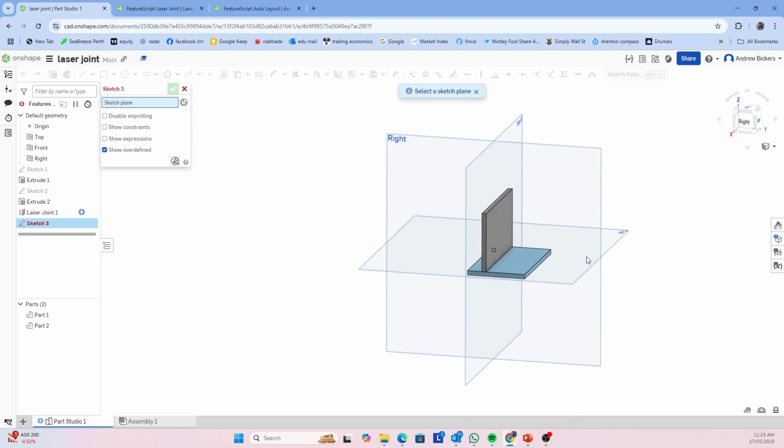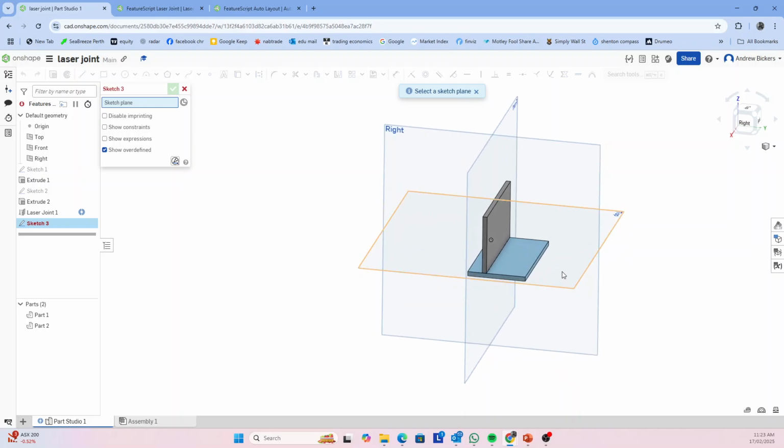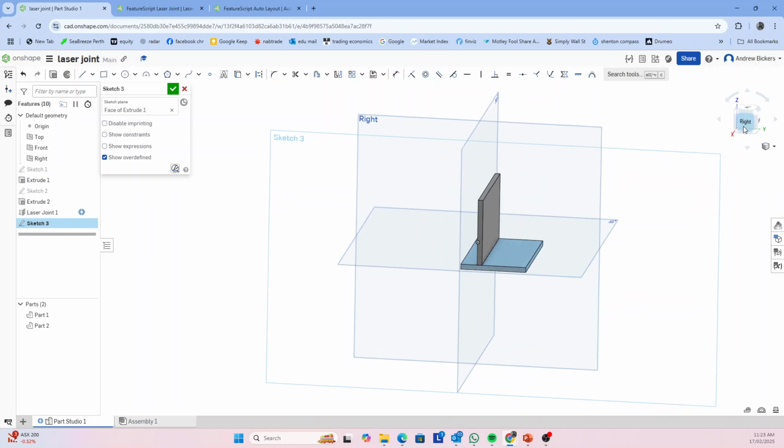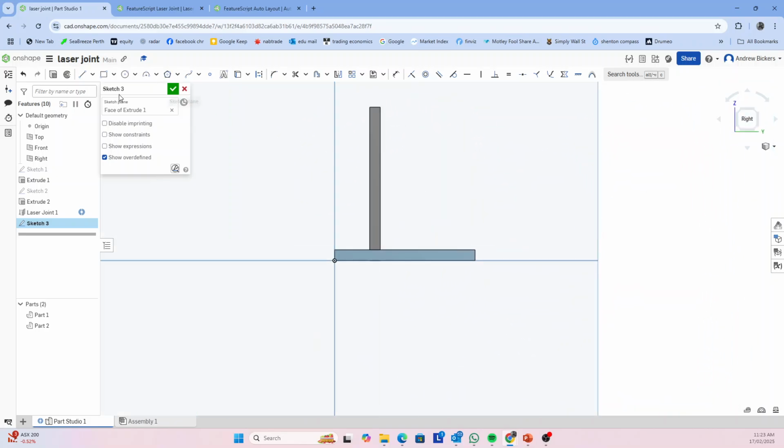And I'm going to make my sketch plane on the edge of that there. And then I'm going to look at it from the right. And I'm going to draw myself, I use the line tool, line that up there, go across here, 20. Go horizontally across there and down like that. Now I've got a shape there.